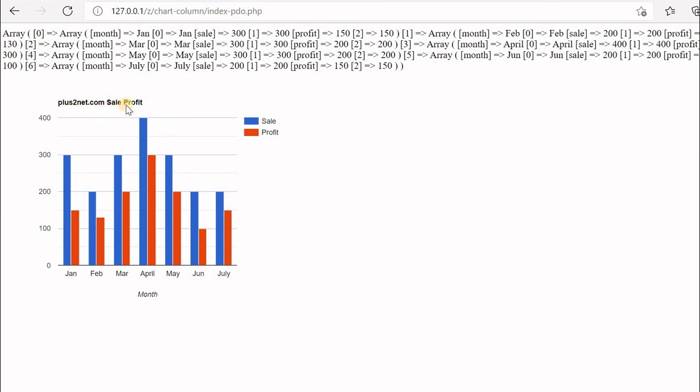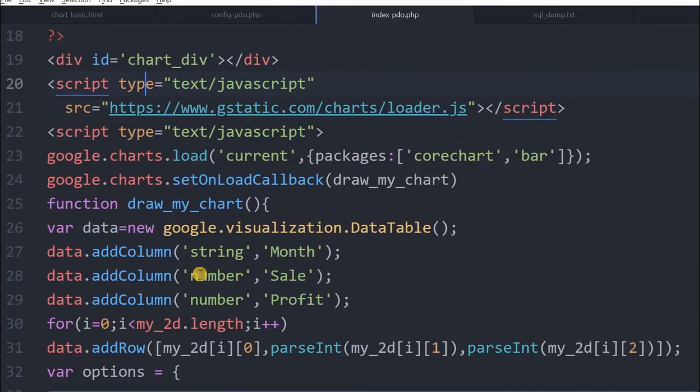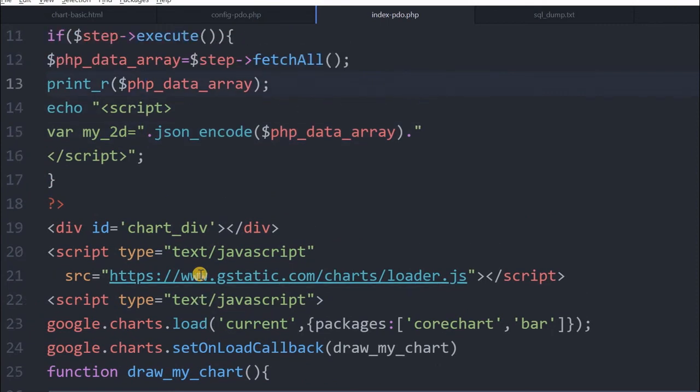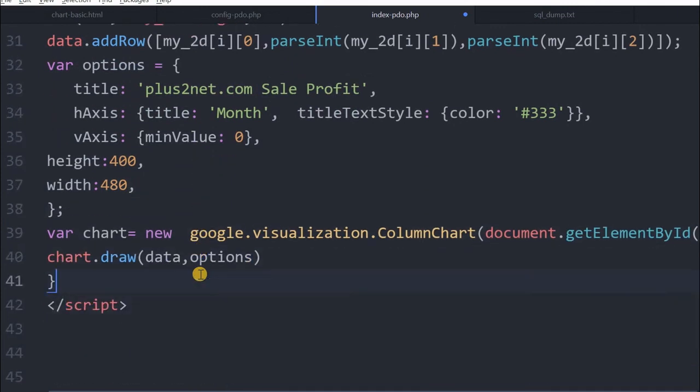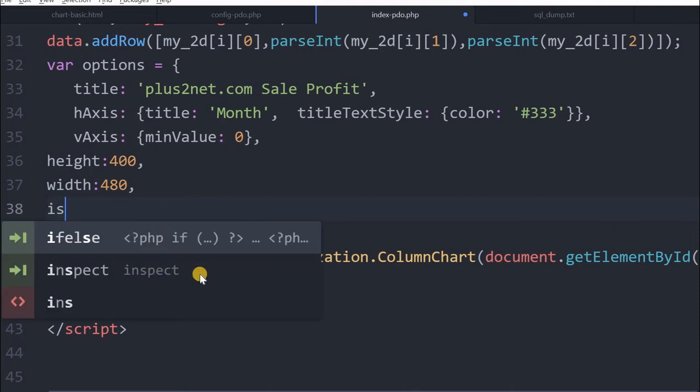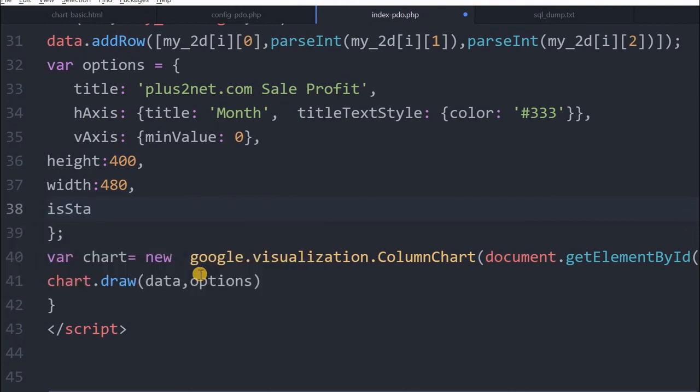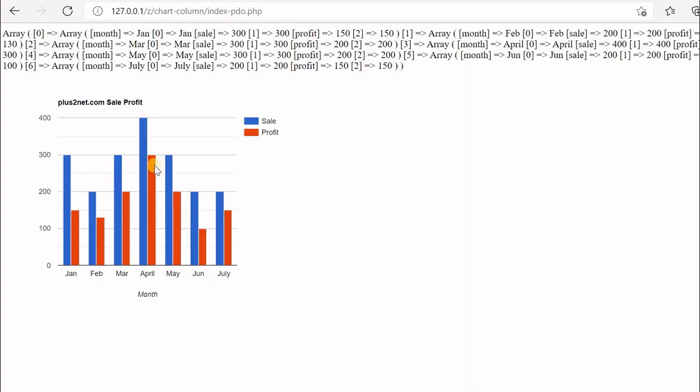So we'll just explore a little more on the option part now. Let's first remove that display data, which for our understanding we have displayed here. We'll comment this line, so it's no more required right now. So let's explore a bit more on the options. I'm just adding isStacked. By default it is false. Now I am making it true. Now what happens with this? Let's go and see.